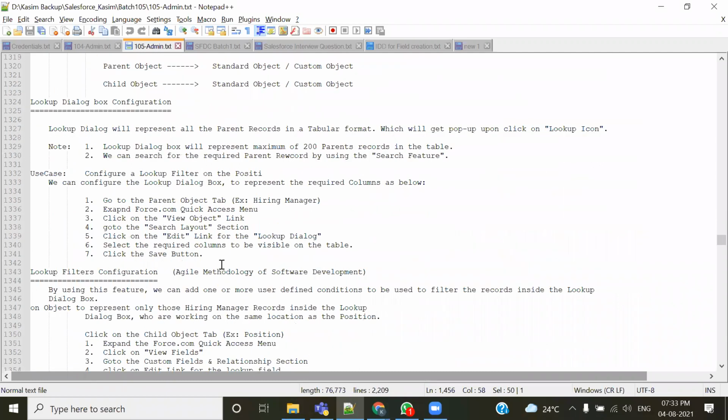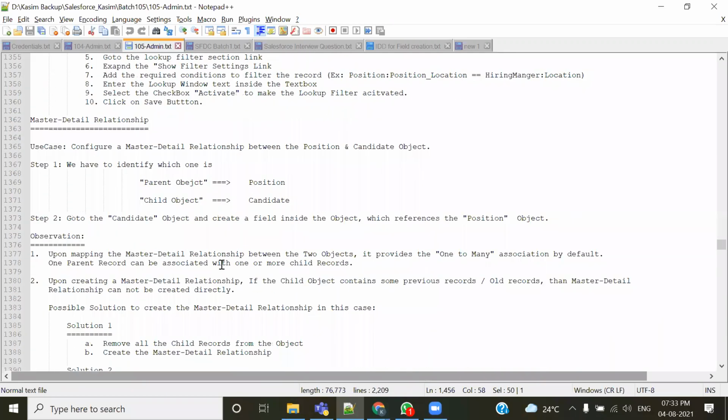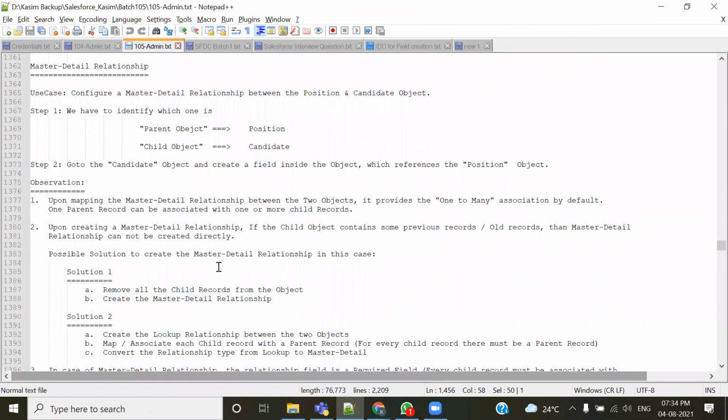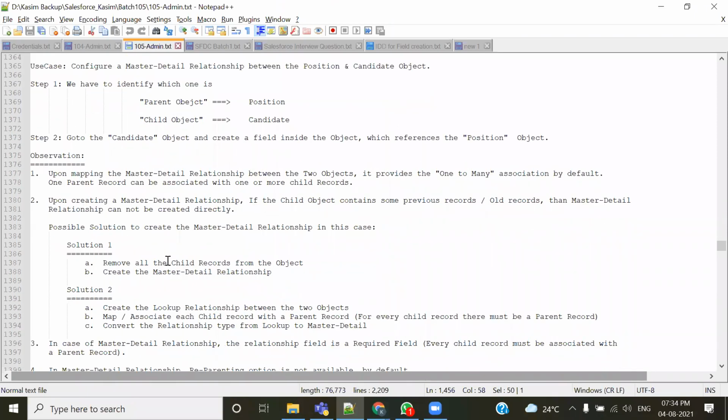So if you remember, when we were discussing this master detail relationship, that time we came up with a problem. We actually have seen one problem that upon creating a master detail relationship, if the child object contains some previous records, then you cannot directly create a master detail relationship. Salesforce won't allow you in that case. If the child is having some records, we cannot create the master detail relationship directly.